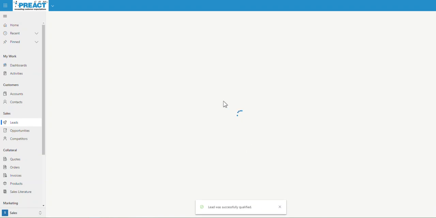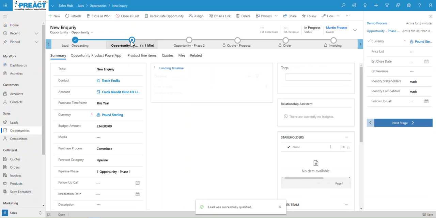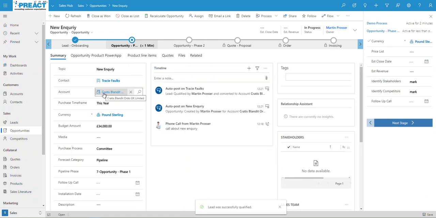But now we've gone across here, we're into the next stage. We're now into the opportunity stage here, but you can see the account has now been created. The contact has been created. So this account now sits over here in this table. The contact sits over here, but we're now looking at this opportunity that's been created, and this sits down here in its own opportunities area.